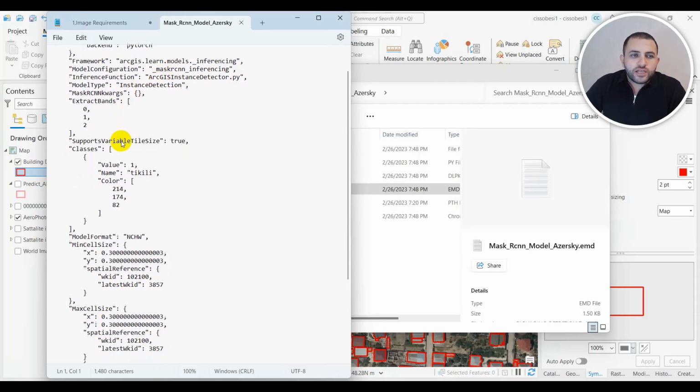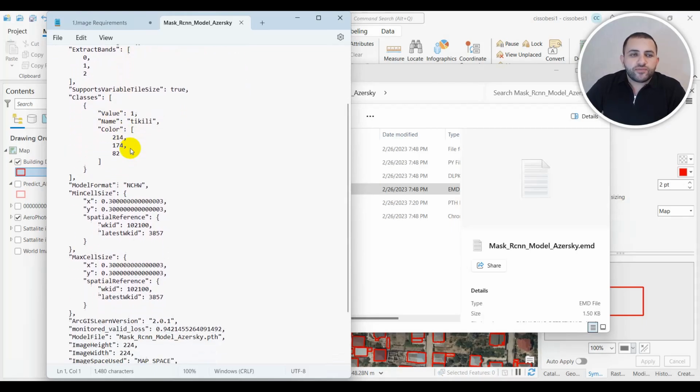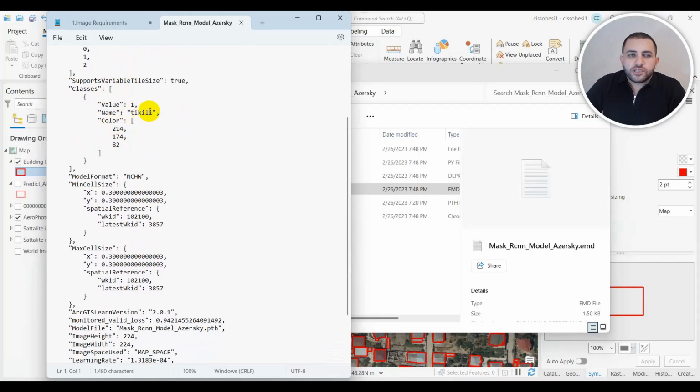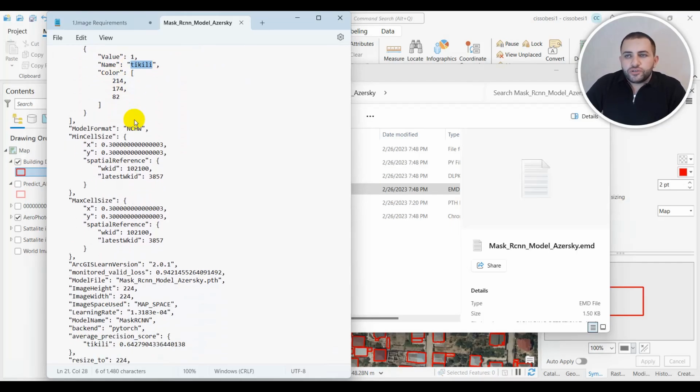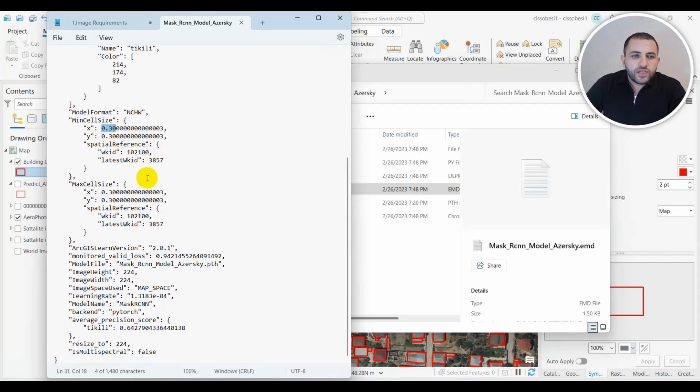You can see here our class names. The class name is Chile. This means buildings. This is my native language. We use 30 centimeter image resolution. Here is the 30 centimeter image resolution, and our coordinate systems.